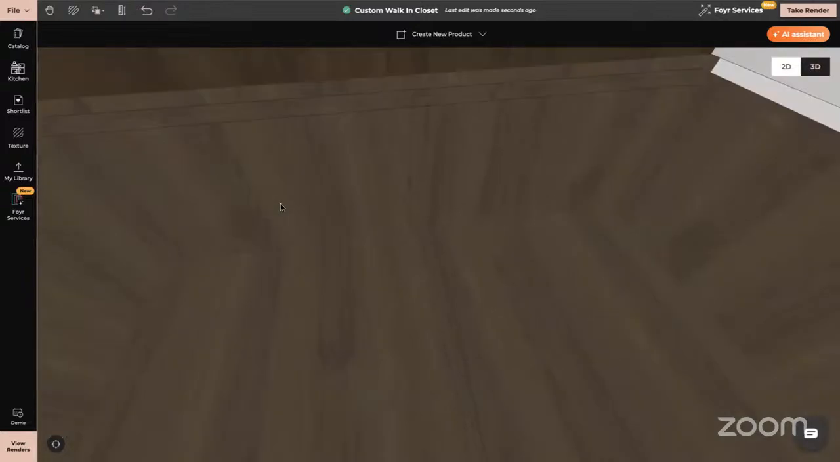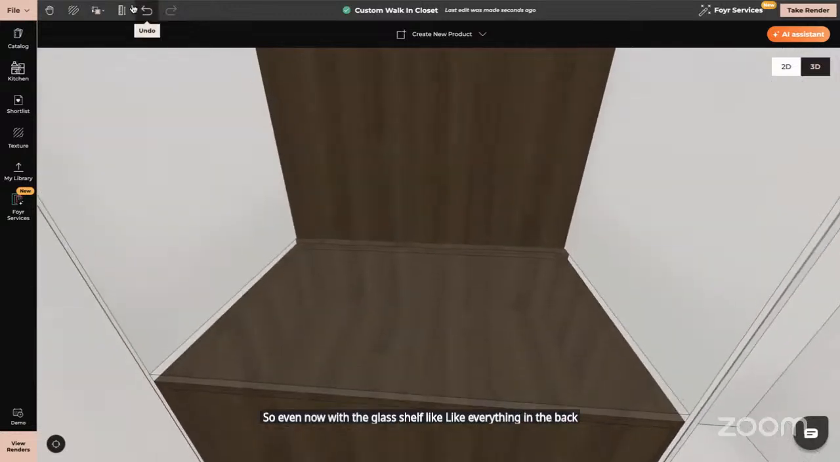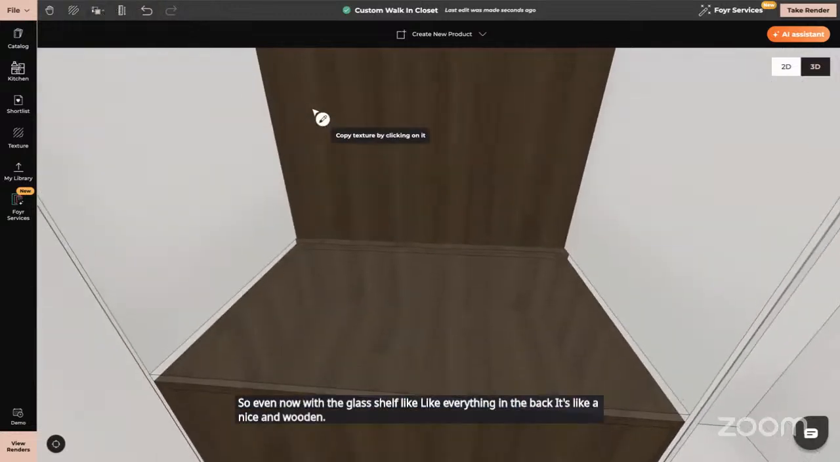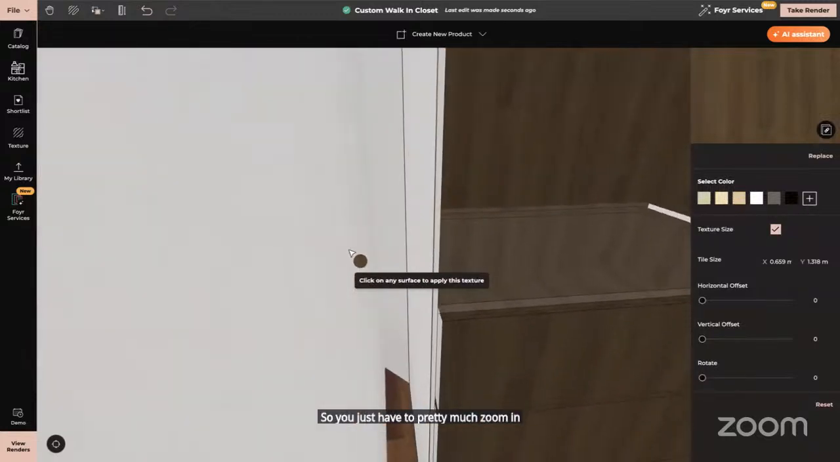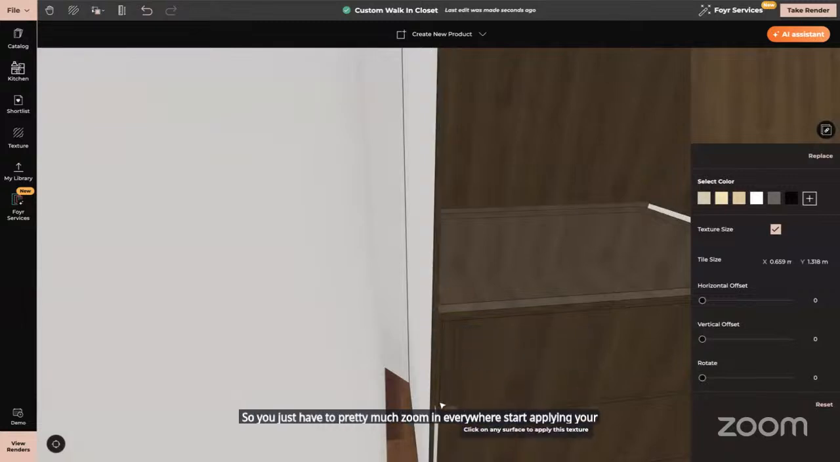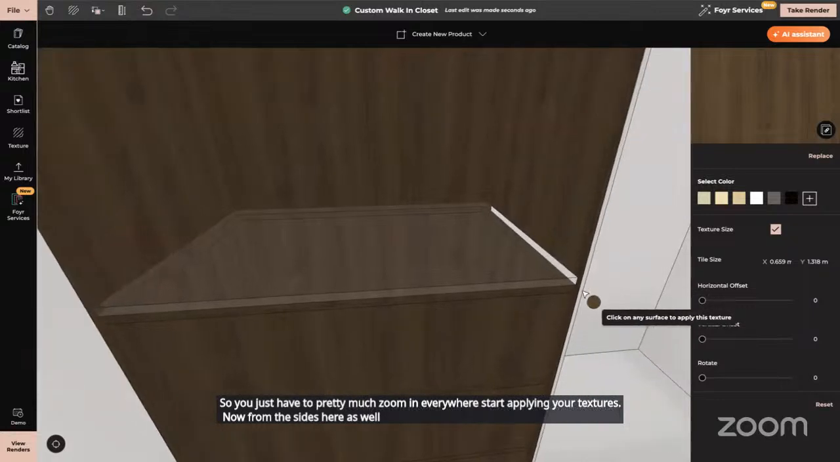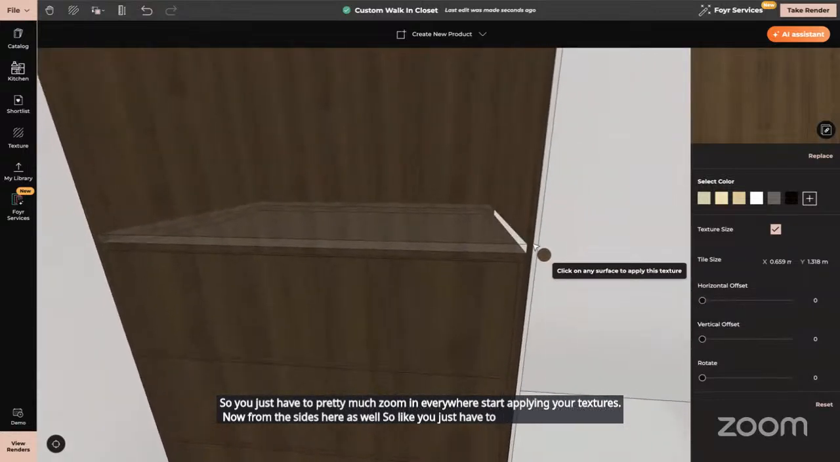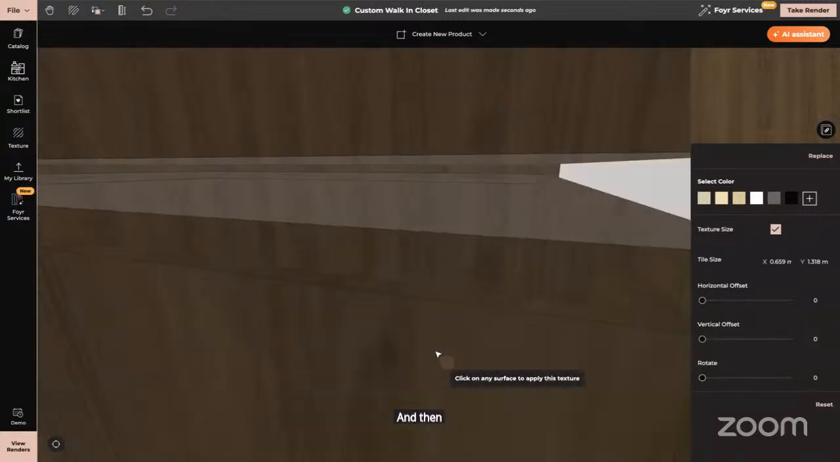So even now with the glass shelf, everything in the back is nice and wooden. So you just have to pretty much zoom in everywhere and then start applying your textures. Now from the sides here as well. You just need to zoom in, that's all, and then apply your textures.